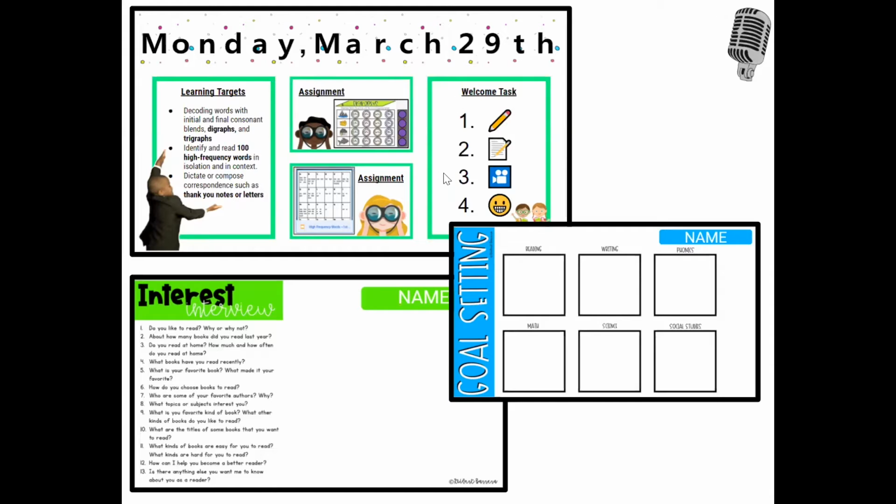And then I thought for something for the lower grades, we have some welcome tasks. So I'm going to use this for what I want during writer's workshop: I want a pencil, your paper, your camera on, and a smile. This is just something that lets students know exactly what you're going to be teaching them. And then over here, we have goal setting.